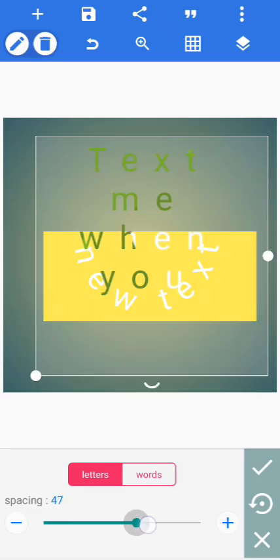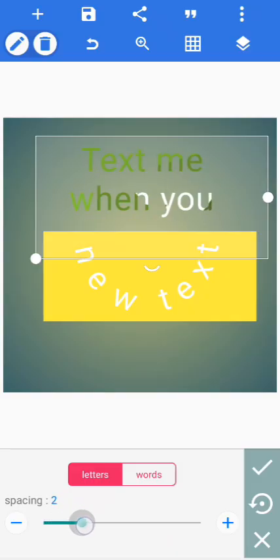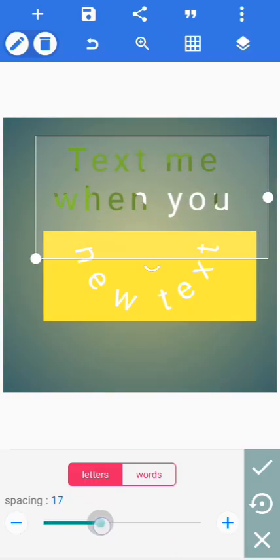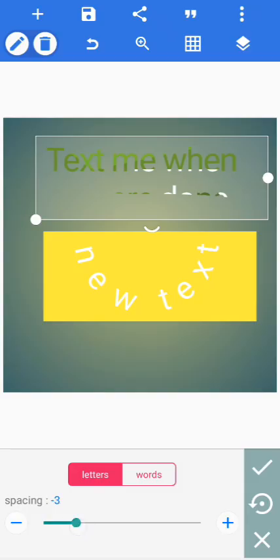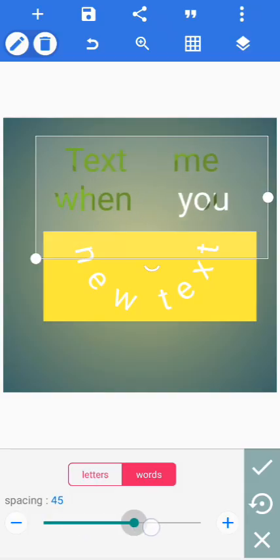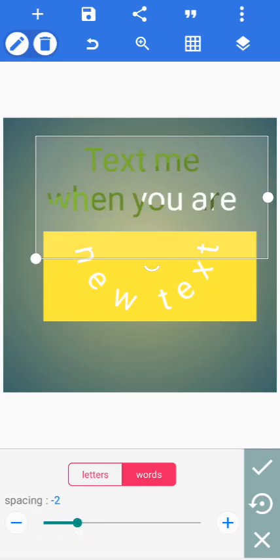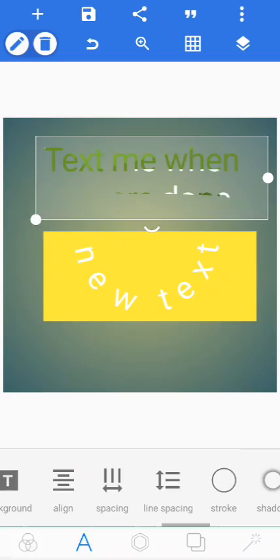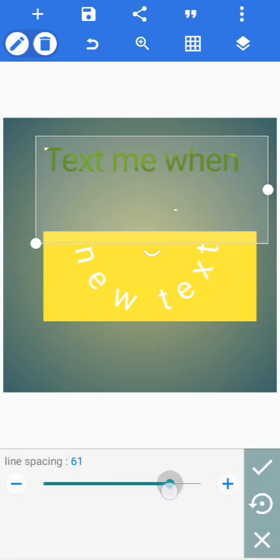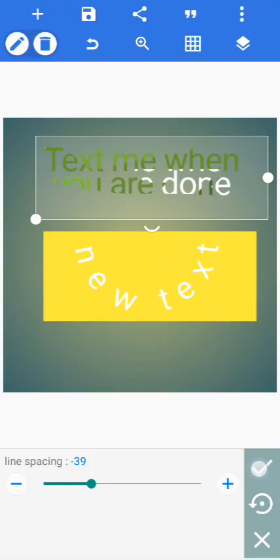We have done align, and we have the spacing. You can increase the space between your texts, like this. You can use it to expand your text and bring them all together. You can use it to increase the space between your words, and letters and words. Then we have the inline spacing, which you can use to take them up closer to each other, like this.